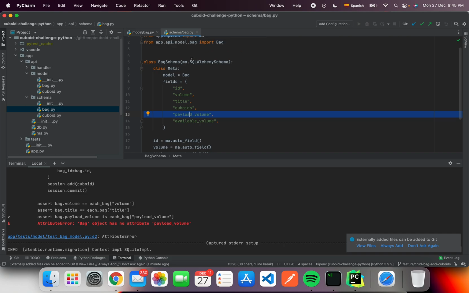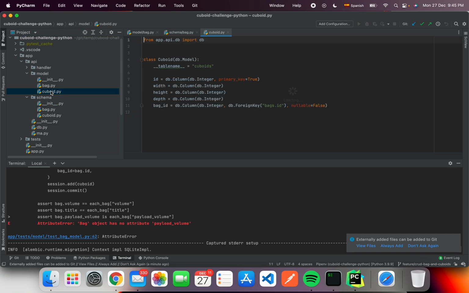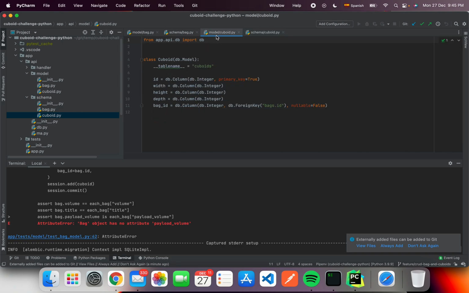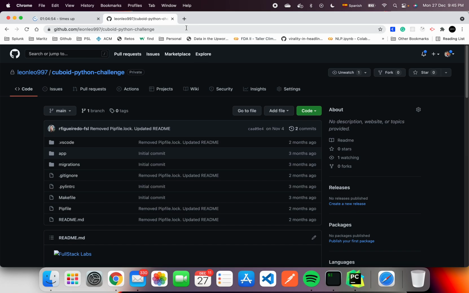And what I understood was that we need to define a volume in the cuboid also. So let's see. Okay, we don't have volume. We have width, height, back, but we have everything less the volume. So check that. But I think that it should be like a virtual property or something like that.